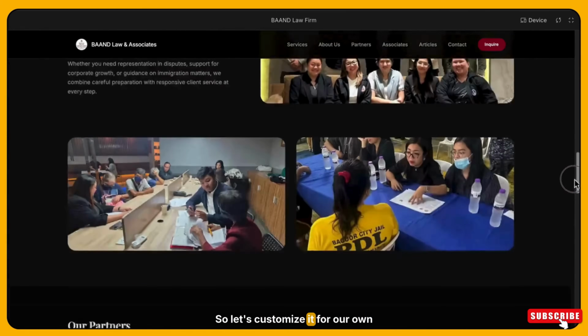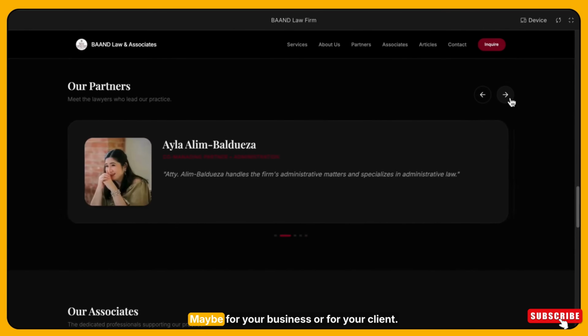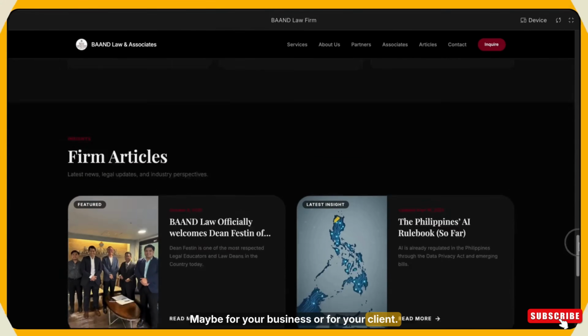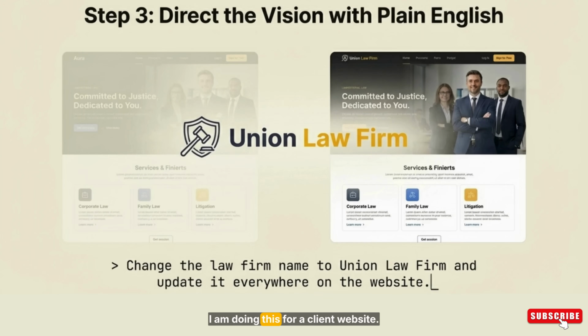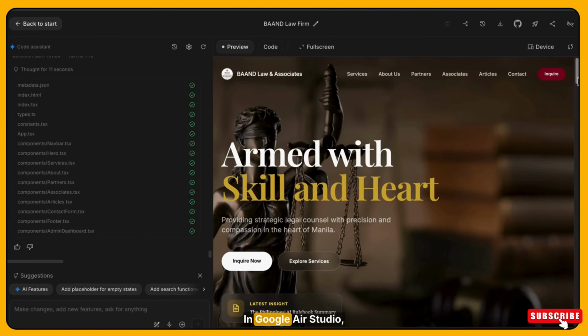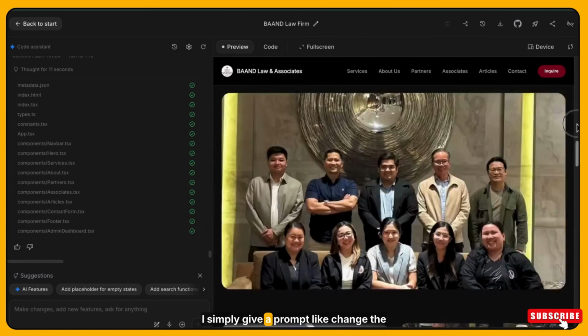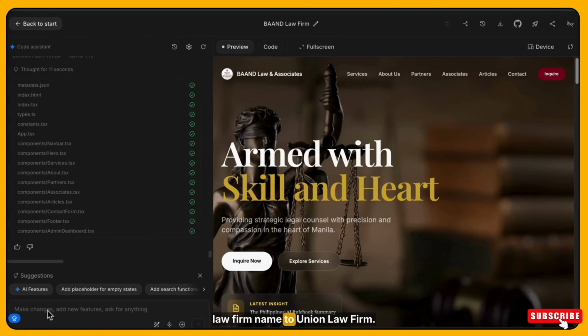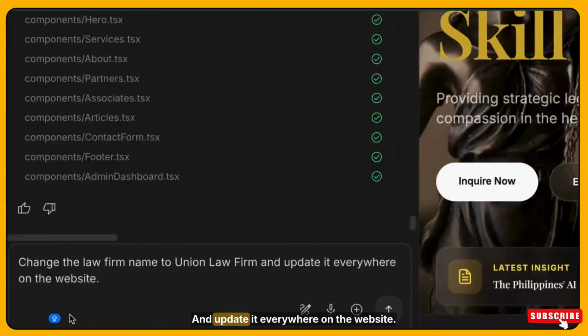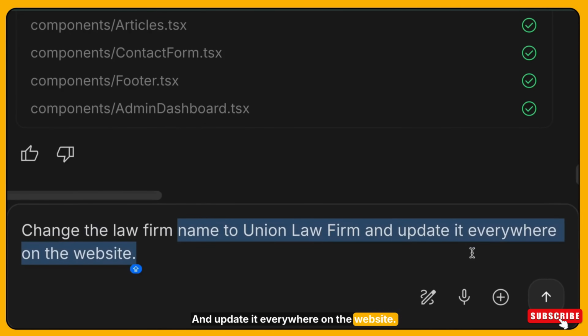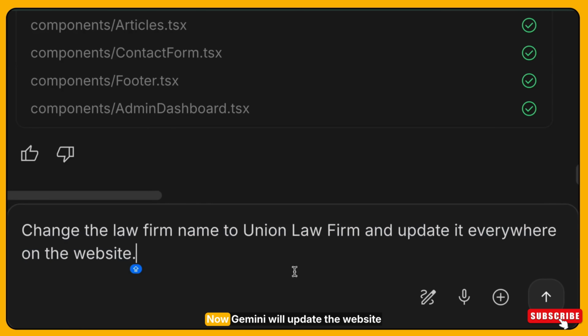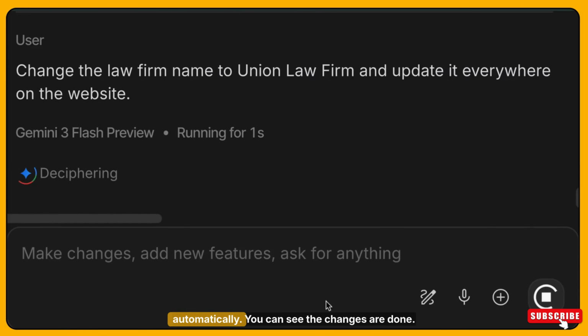So let's customize it for our own use, maybe for your business or for your client. In my case, I'm doing this for a client website. The law firm name is Union Law Firm. So in Google AI Studio, I simply give a prompt like, change the law firm name to Union Law Firm and update it everywhere on the website. That's it. Now Gemini will update the website automatically.